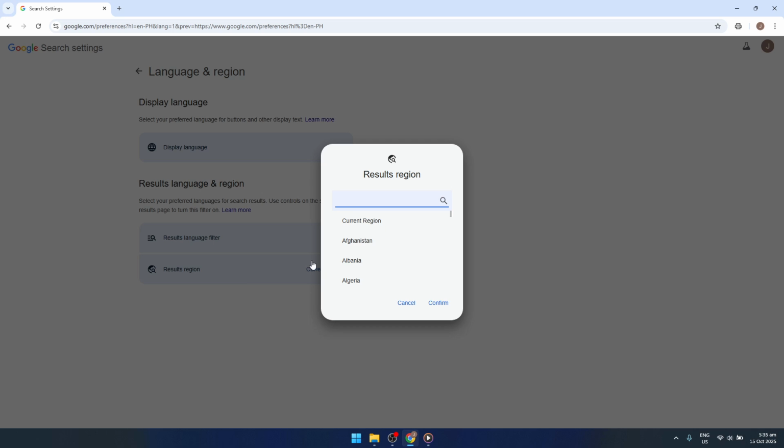To change your results region, click on the drop-down list under Region Settings. You'll see a range of different countries you can choose from. Pick the one that suits your needs or the one you're interested in for fetching location-specific results.